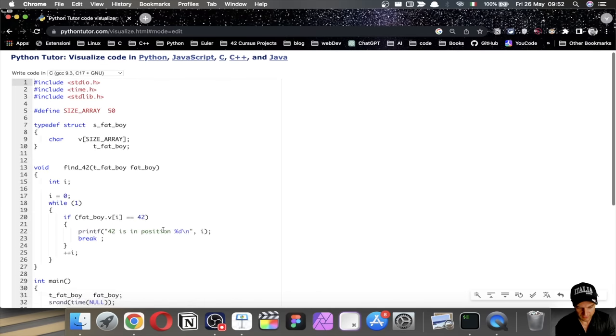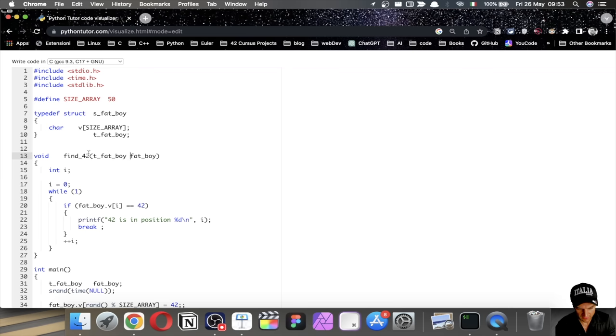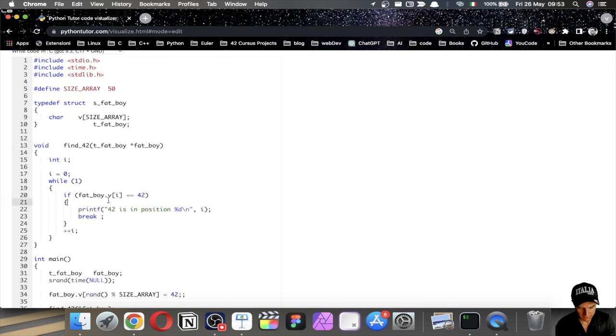Now let's tweak a little bit the code. I'm going to change this. So I'm going to use ampersand fat boy here, as you can see. So I give an address to the struct, and here in my find 42, I'm taking a pointer. So now I have to tweak a little bit the code here too. I need to use this special operator. This is for struct, but this is not important now.